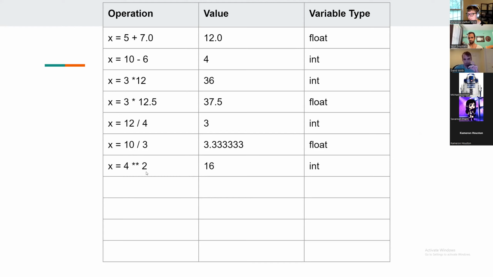So this one is exponents. We have 4 star star 2. This is 4 squared, which is 16, which is an integer. And now, this is a bit tricky, but I really like this. I use this a lot. This is a way to do square root. If you have 4 raised to the power of 0.5, it's actually the square root of something. So 4 to the 0.5 is 2. And in this case, because we have a decimal here, the final answer will be a decimal, which is a float.